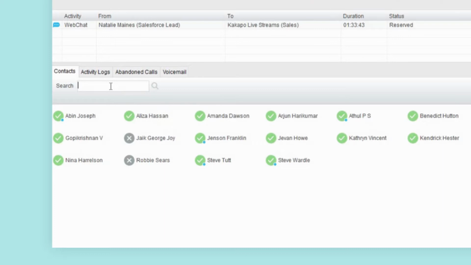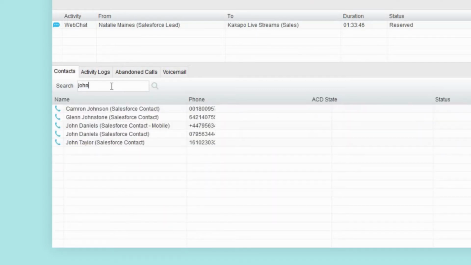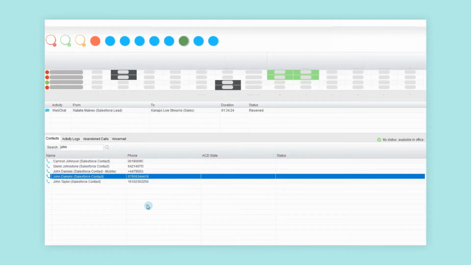To search for a Salesforce contact, simply use the dynamic search bar to type in the name. As you can see, all of the Salesforce contacts and leads have that information in brackets after the name. Simply right-click to open the Salesforce record.